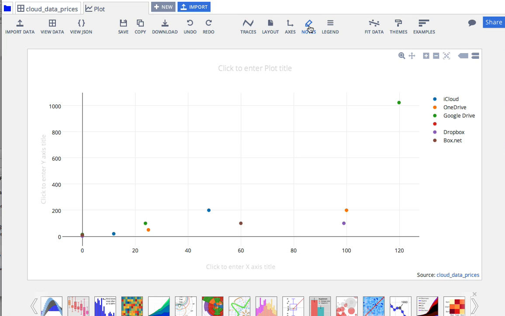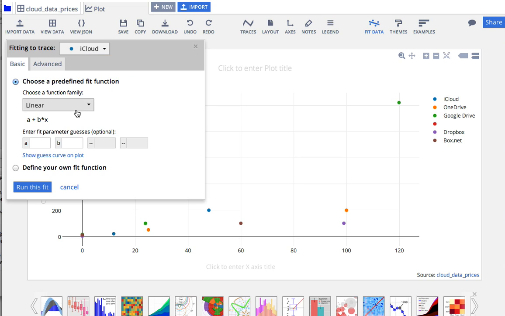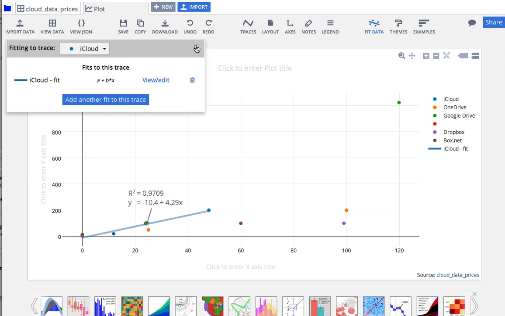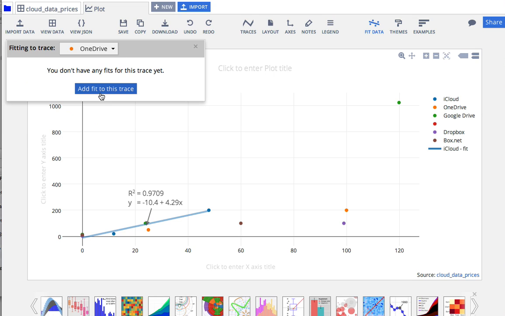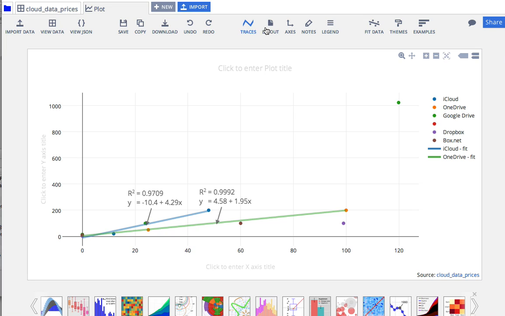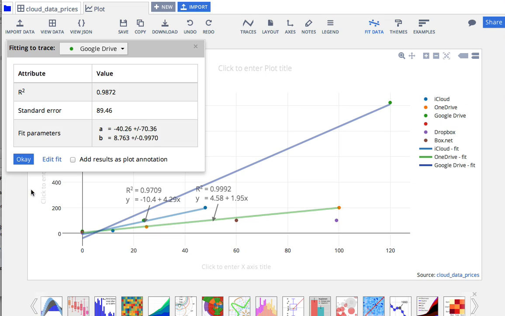Now what I want to do is add a linear fit because, you know, is this linear? You can't do it for all of them together, so I'll just do one at a time. I want a linear fit, run this fit, and then add results to the annotation, and that gives me the slope. So that's good. Let's do a couple more. Add a trace fit to OneDrive, add a fit, run, and add the results. Okay, one more. Oops, I turned that off. Add fit to Google Drive. I'm probably going too fast, but okay.